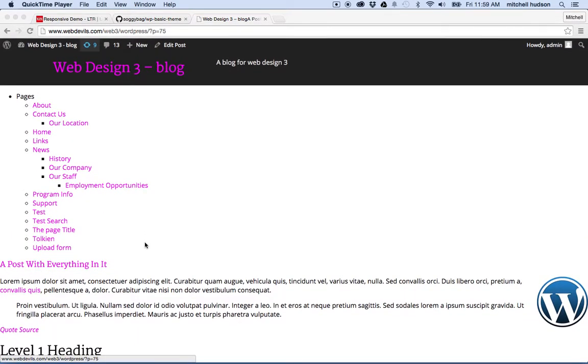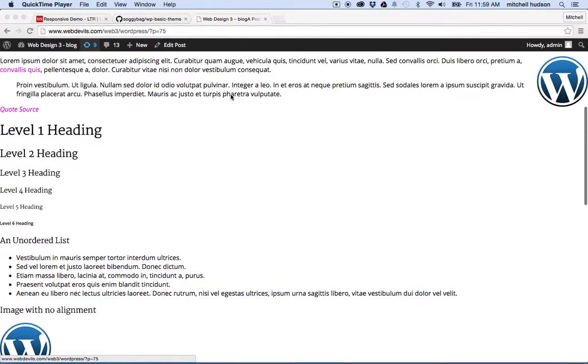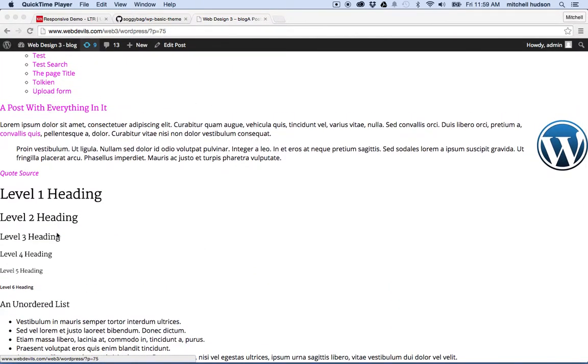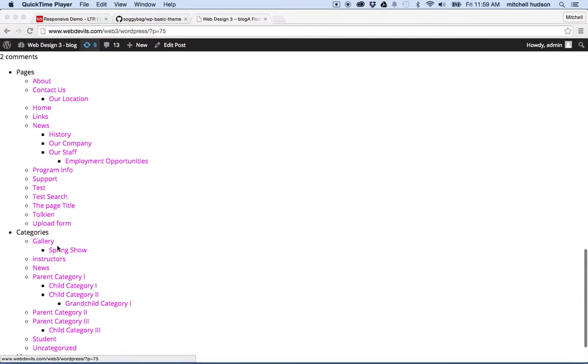And I have 3 elements here. I have this list of pages, which eventually I want to go horizontally across. And then I have the content here, which is these posts, right? So I have these posts with everything in it. There's about 4 posts here. And then at the bottom, I have the sidebar.